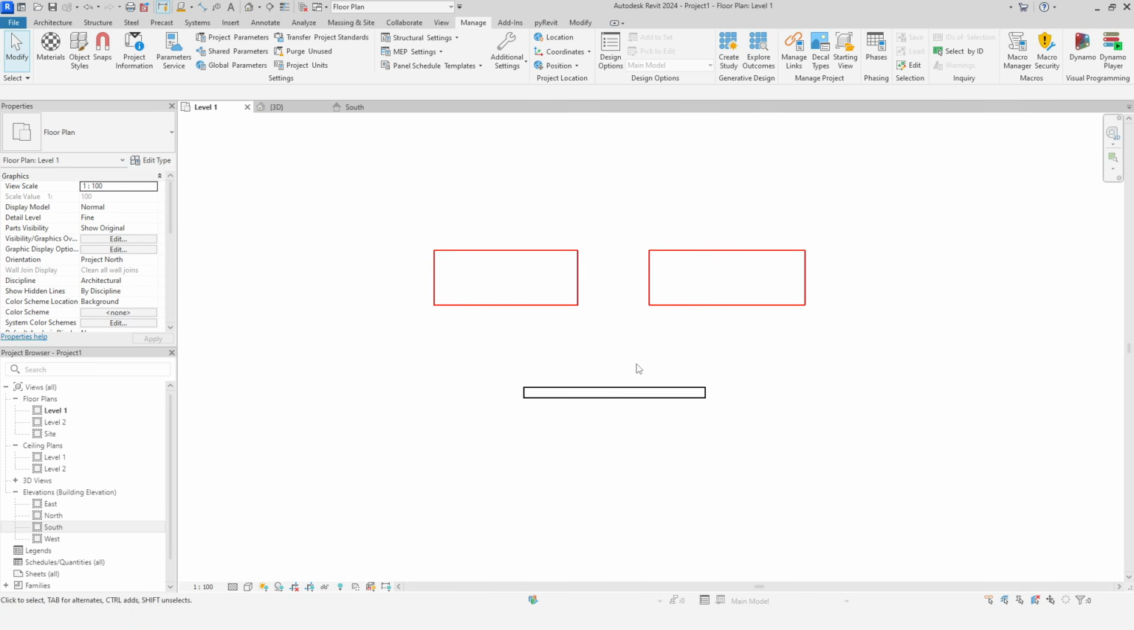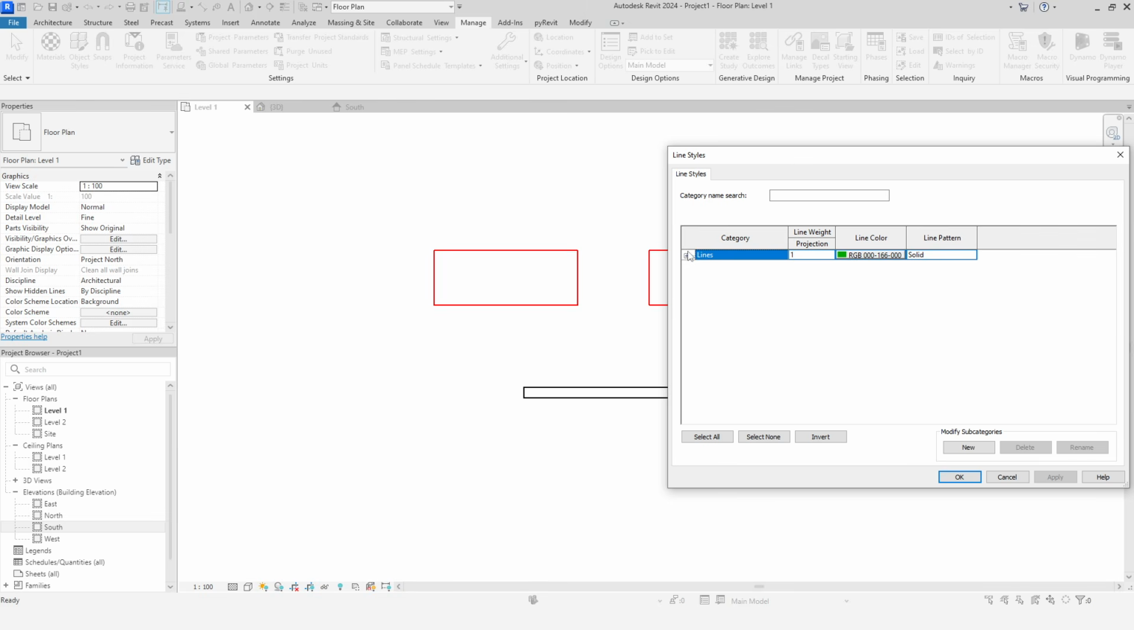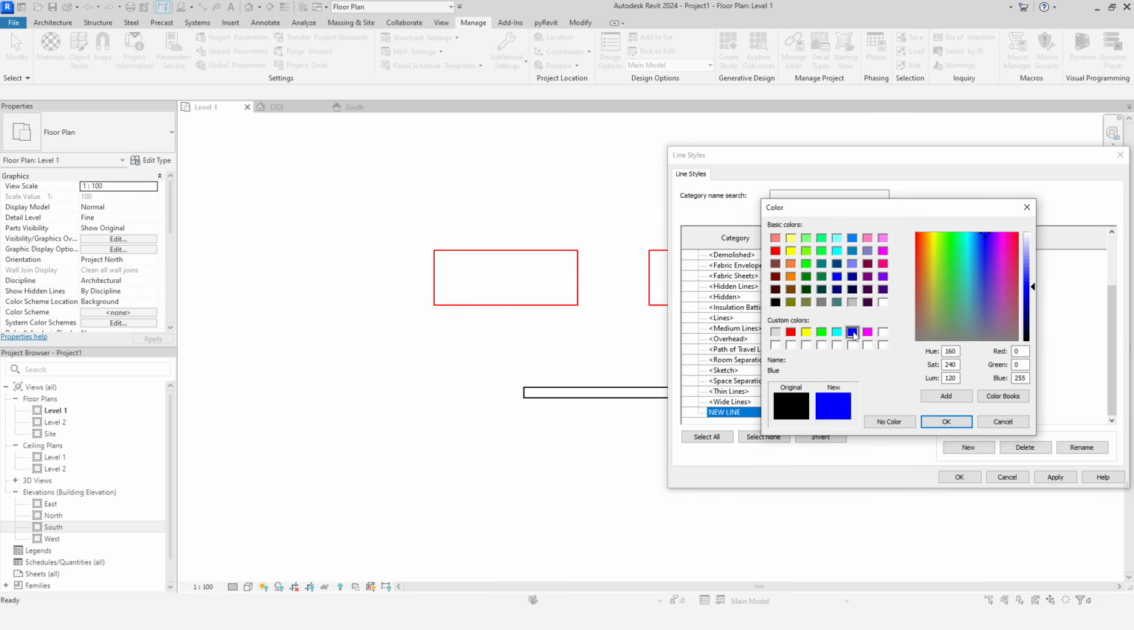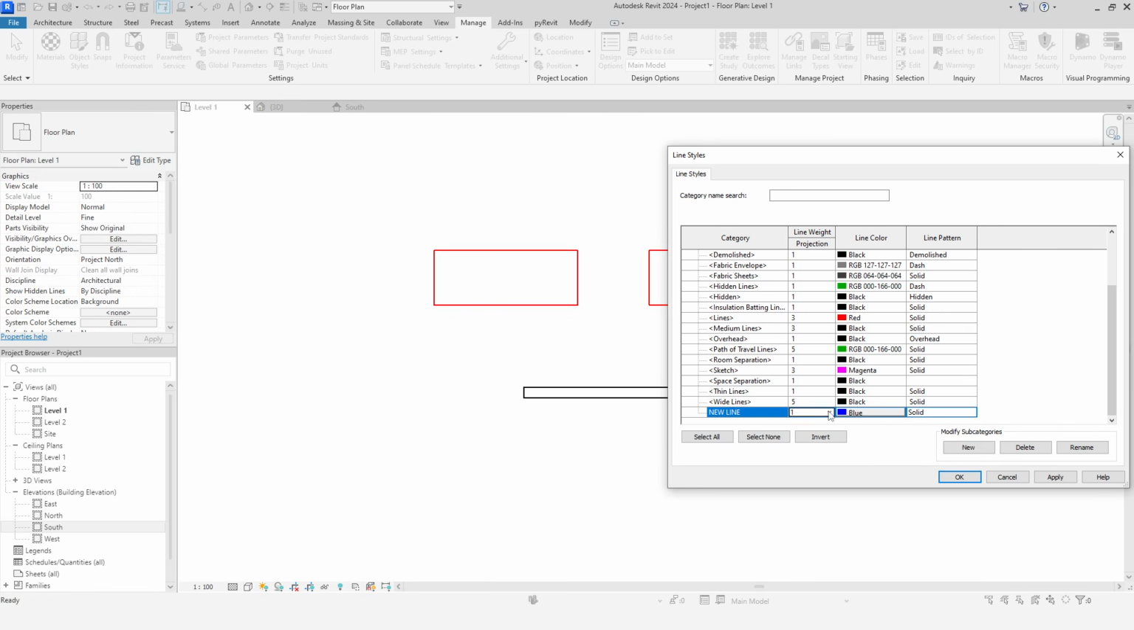In addition to modifying existing lines, we can also create new ones. We go again to Additional Settings, then Line Styles. Click New and name it New Line. The subcategory is Lines. Click OK. Now we choose a color. Let's pick blue. For line weight, we set it to 4, and for line pattern, we select -2.5 mm. Click OK.